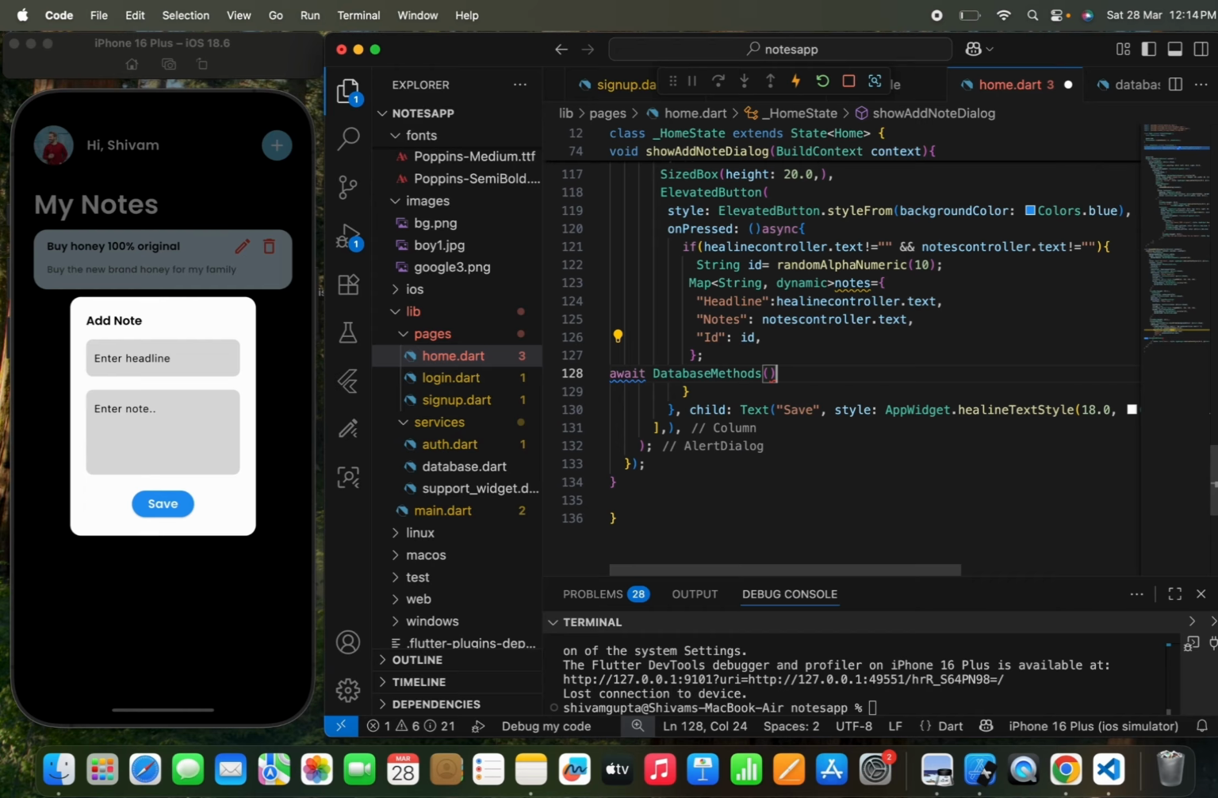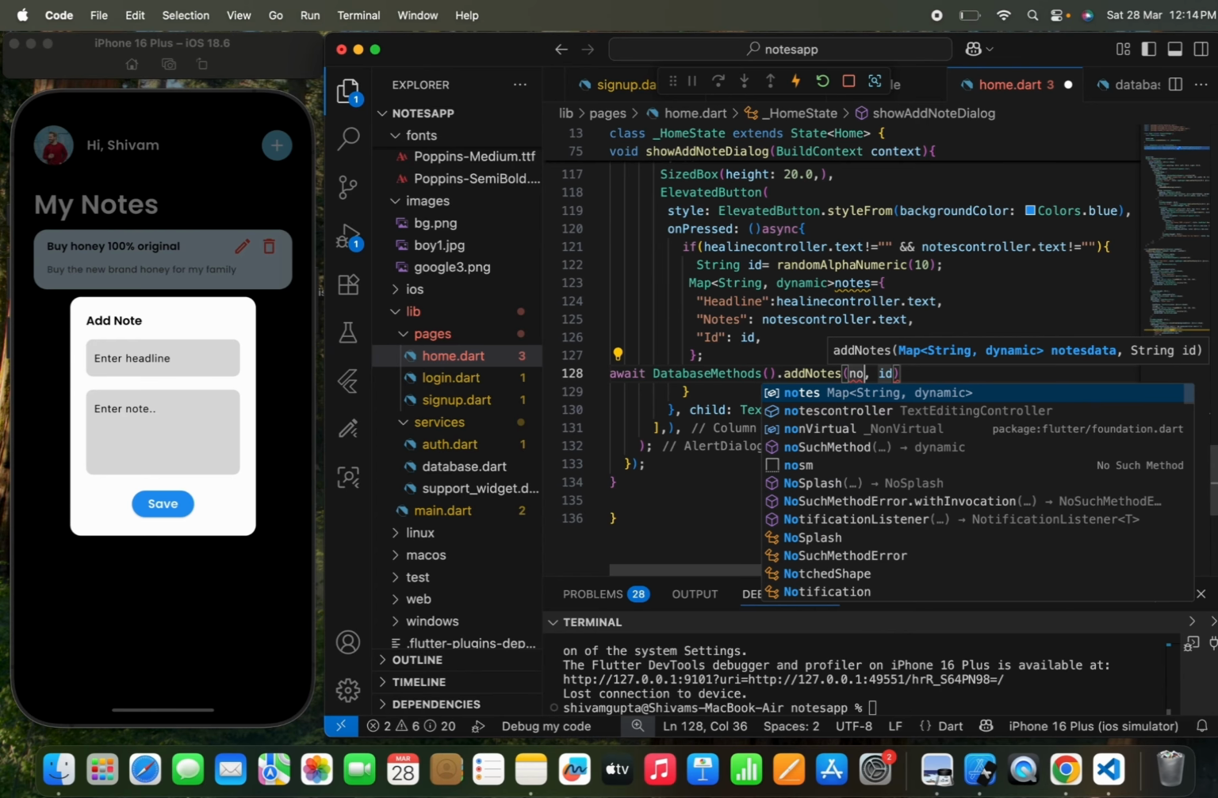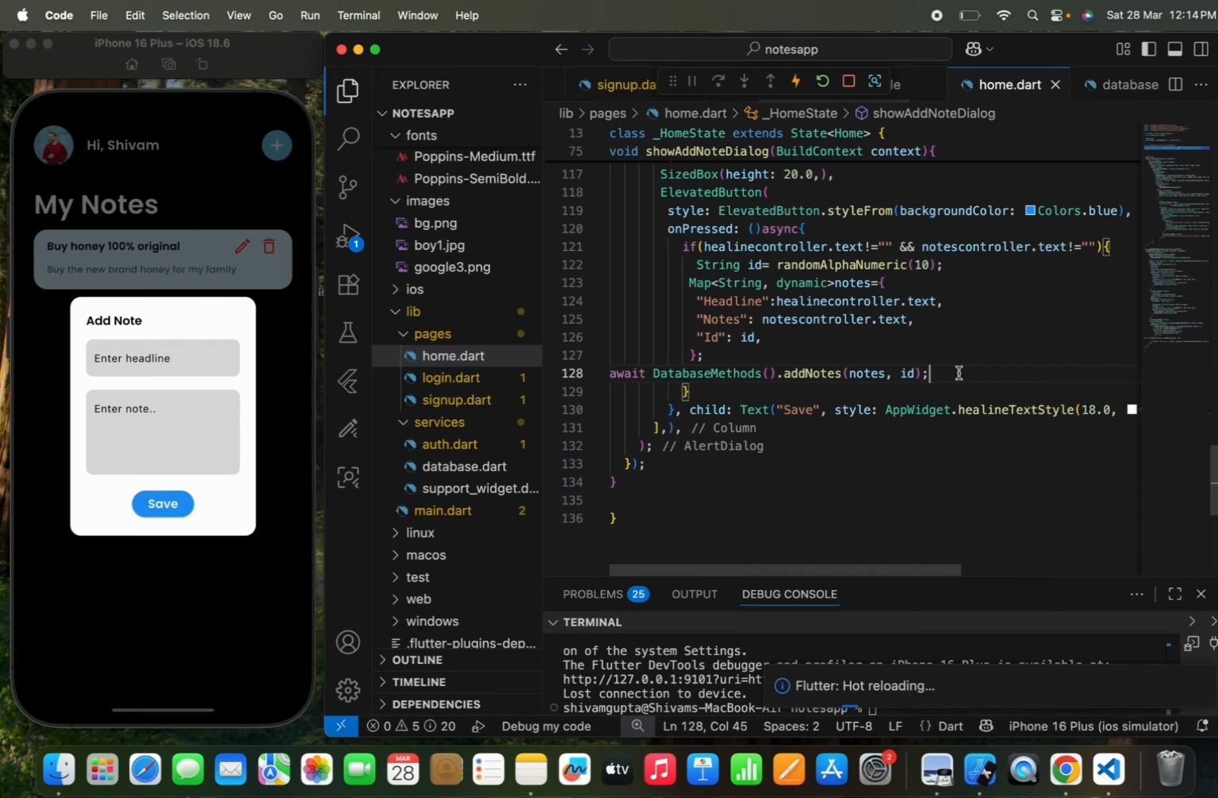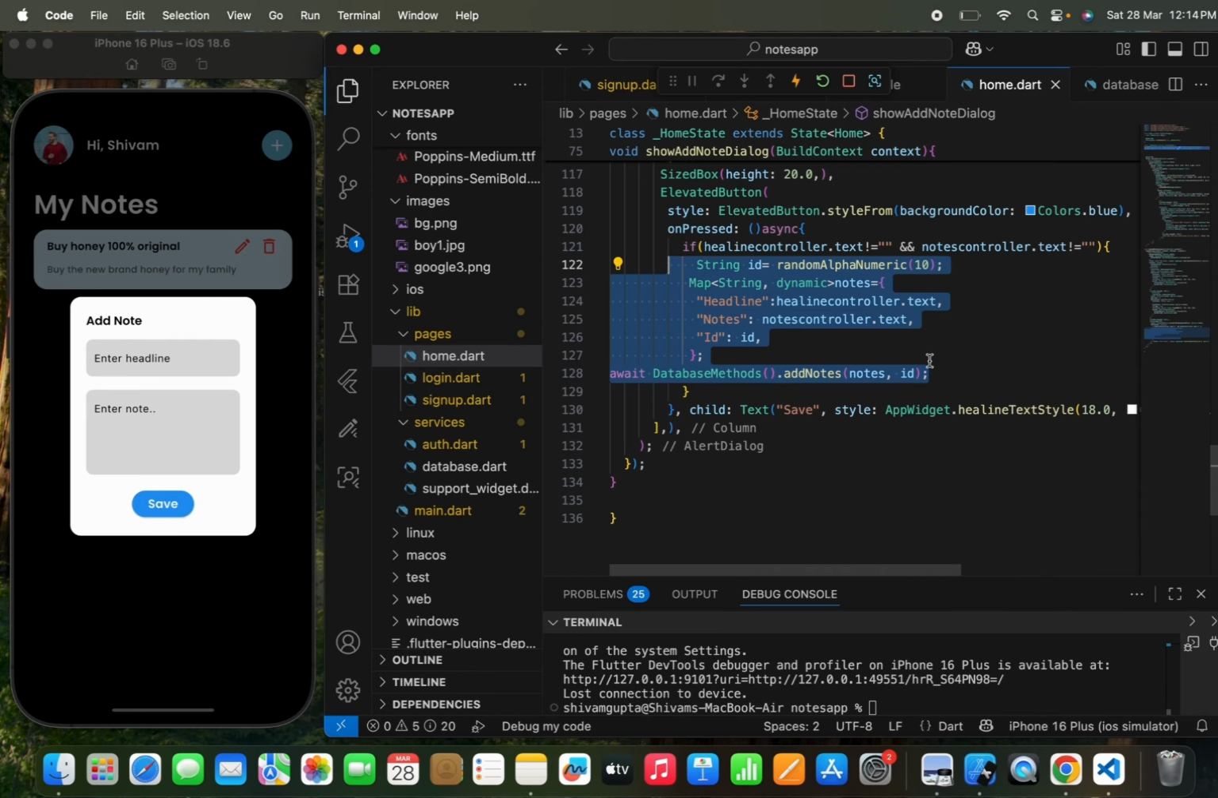I need to pass database.methods, which is our class name, and we need to call addNodes, our function name, right? And we need to just pass a map name, which is like nodes, and this is how we can just pass an ID. So this is how we are going to upload our data to the Cloud Firestore.